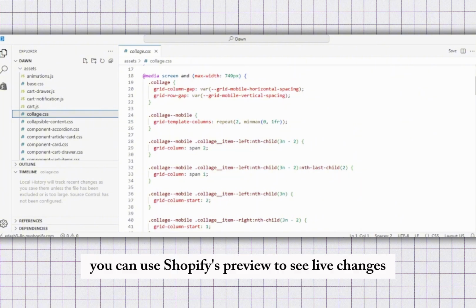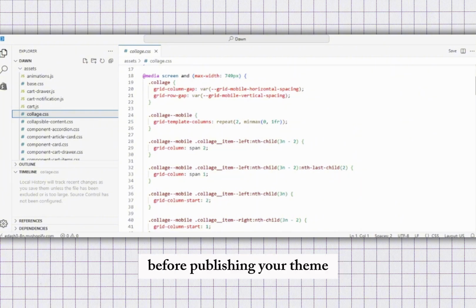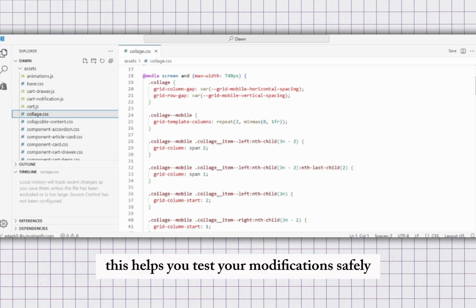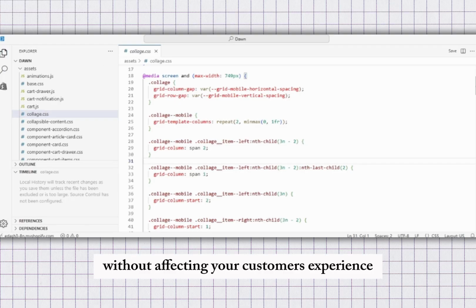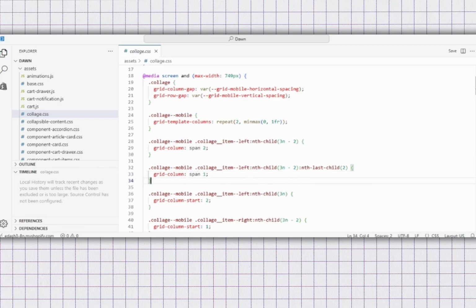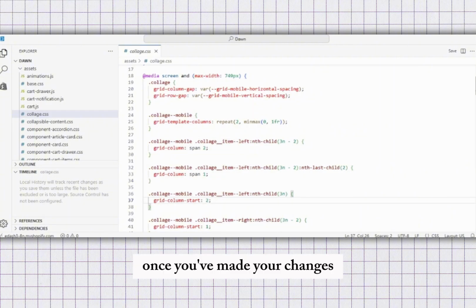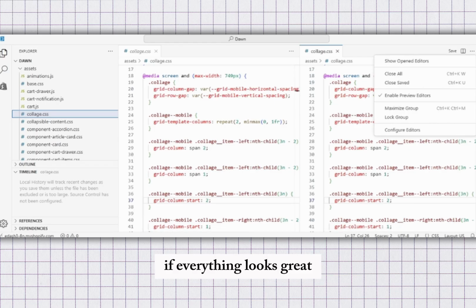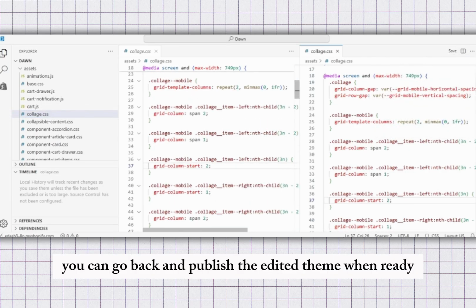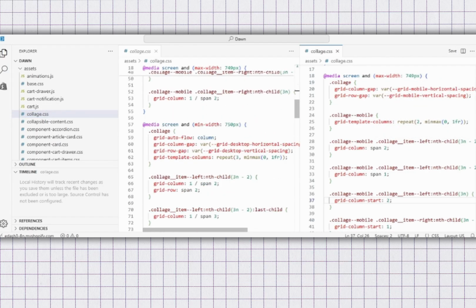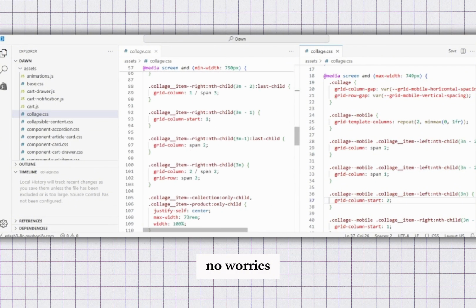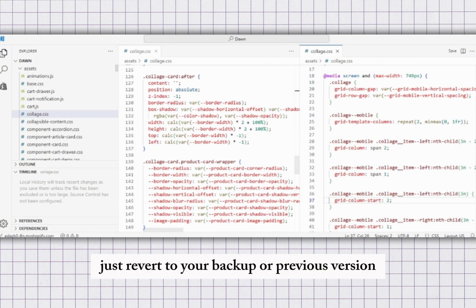You can use Shopify's preview to see live changes before publishing your theme. This helps you test your modifications safely without affecting your customers' experience. Once you've made your changes, click Preview to check how your edits look on your store. If everything looks great, you can go back and publish the edited theme when ready. If something doesn't look right, no worries, just revert to your backup or previous version.